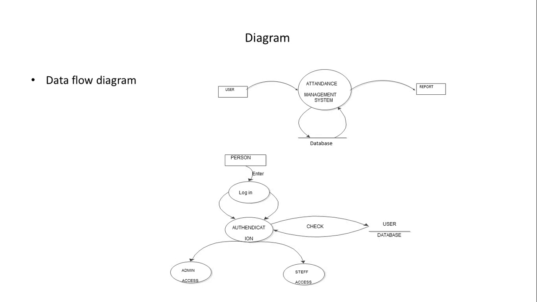Then we can see that when a person enters the login page and enters some data, the data will go to authentication, and the authentication data will go to admin access and staff access, and the authentication data will also go to check the user in the database, and the user data will go back to authentication.